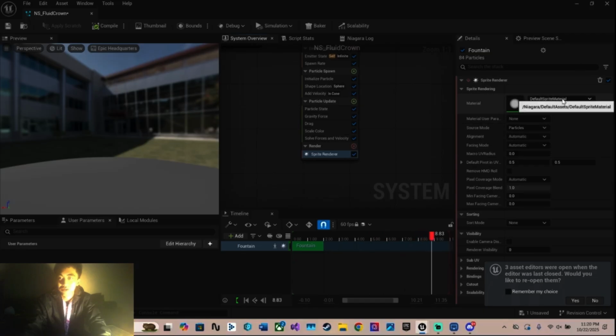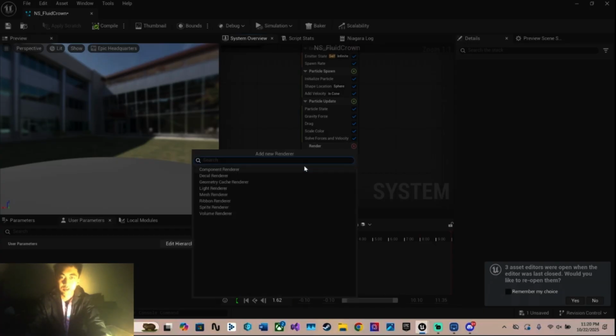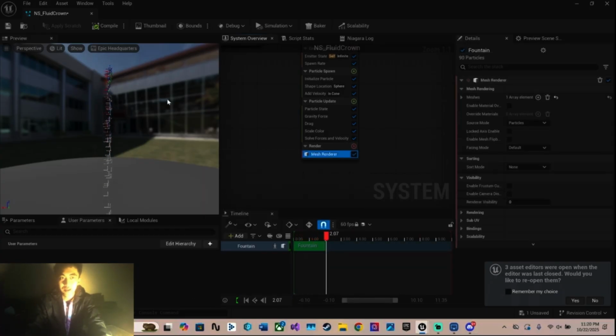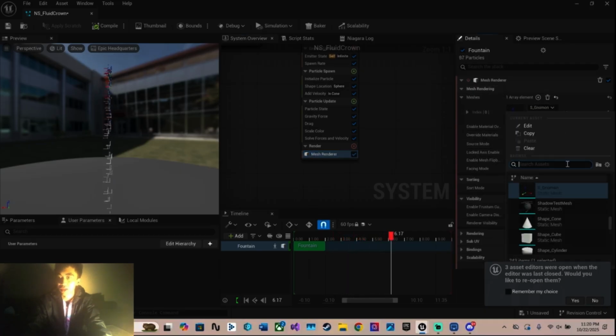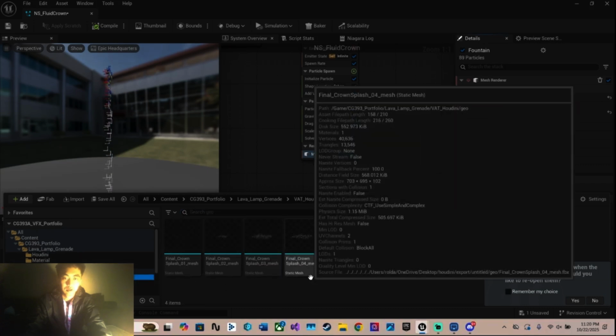So then you go to sprite renderer, and then take this out. You don't need a sprite. That's why it's confusing me. You go to mesh render, and you see all these. So you do the drop down here, and you pick your static mesh, whatever it's called, which mine is called 4.